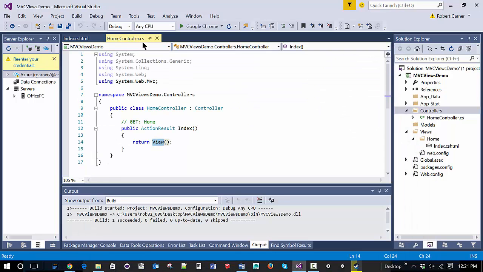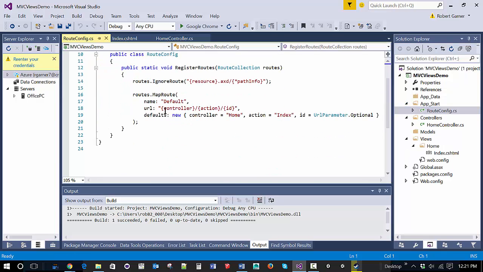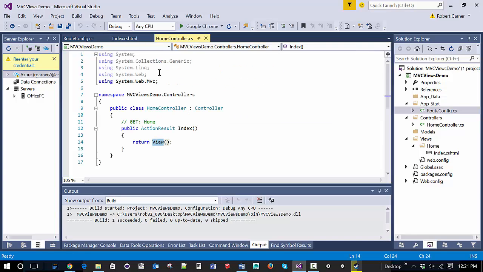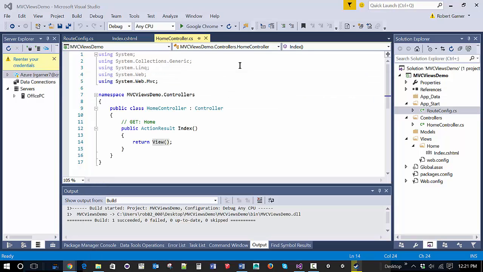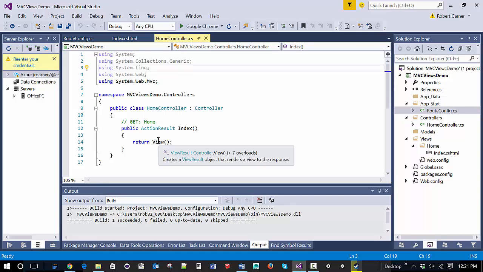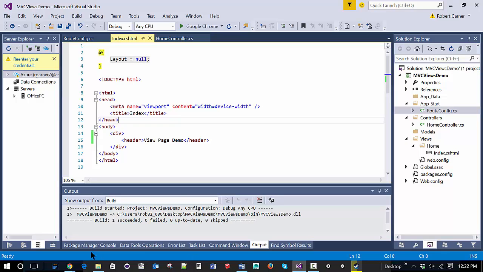So just to review, based on our route config, the page it's going to return is going to be the controller slash the action method. In this case, it would be the home controller and this view. Since we went to home and index, it's going to return the index action result. The index action result is going to return the view which corresponds to views, home, and index. And that's returning our view page demo.